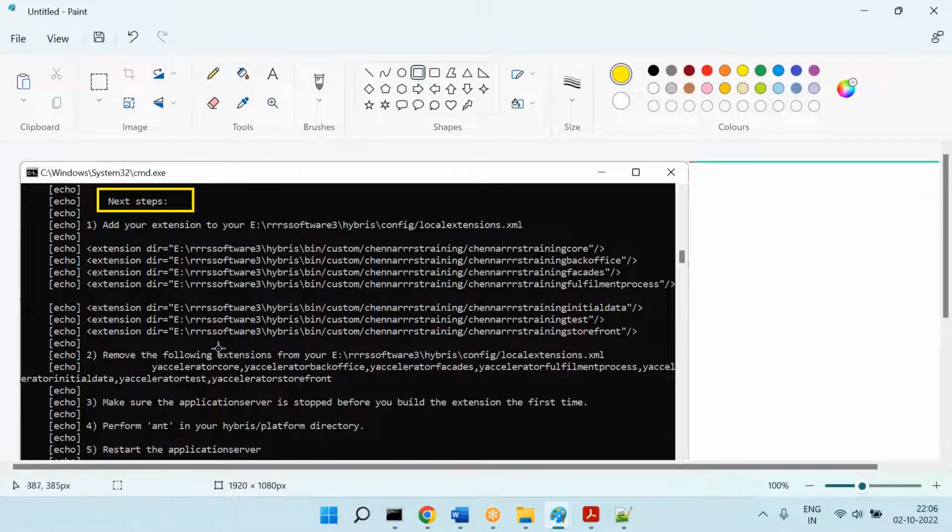Now let's come to here, please. It is suggesting the next steps. What is the next step it is suggesting? Can anyone read this first step? It says add your extension to your local extensions file. It is telling us that we just got these extensions, and we need to activate them in this file, because you need the custom site, so activate this code so that you get the custom site.